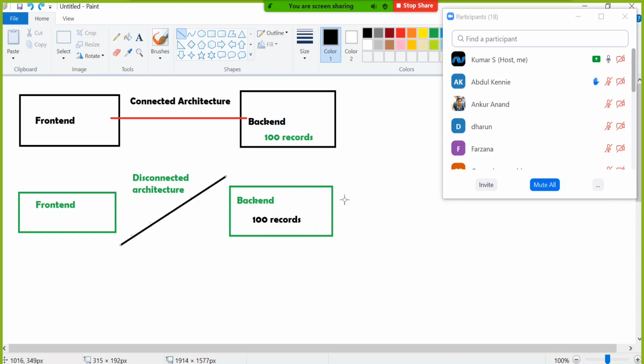If that is the case, then work number 1 should be completed using connected architecture, then work number 2 should be provided in connected architecture.